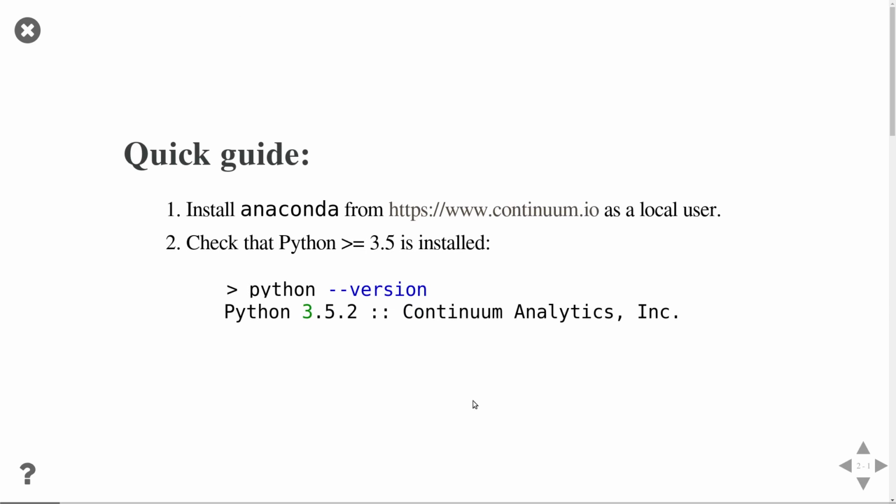So a quick guide on how to get started with Anaconda. It's free. You just go to the web page continuum.io and follow the installation instructions. It should be fairly simple. And then when you're done, you can go to the console and type in python --version, and you should see if the installation was successful. You should see something like Python 3.x. It might be 3.5, might be 3.6 or 3.7. And then Continuum Analytics. This just indicates that you're actually running the Anaconda distribution and in a different Python version.